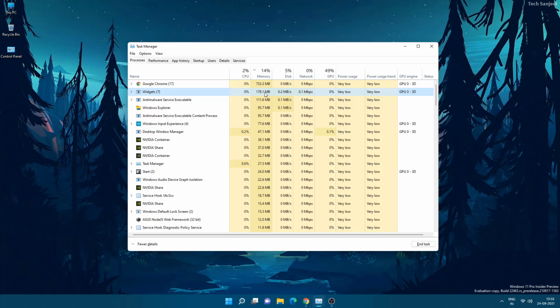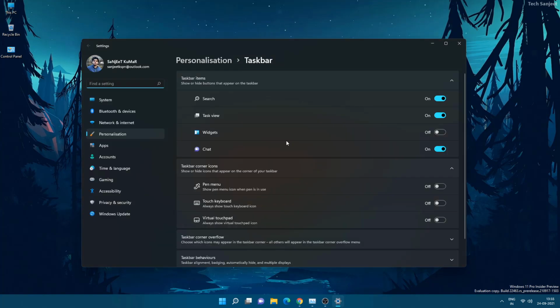You can see 182 MB. Right click here and go to Taskbar settings, and here you will also see your widgets. Whenever you toggle it on, it will just pop up in the taskbar. So I'm going to completely remove it.